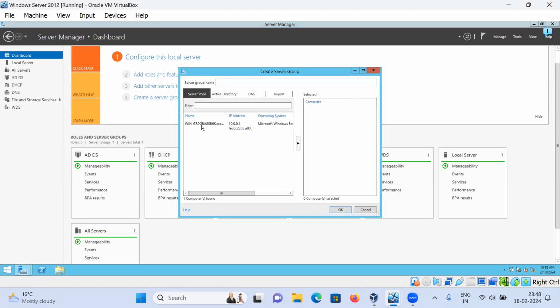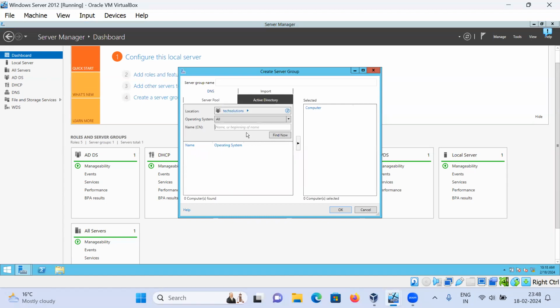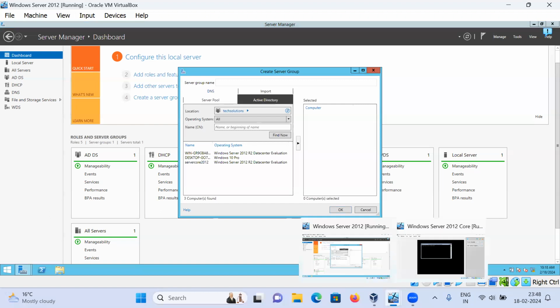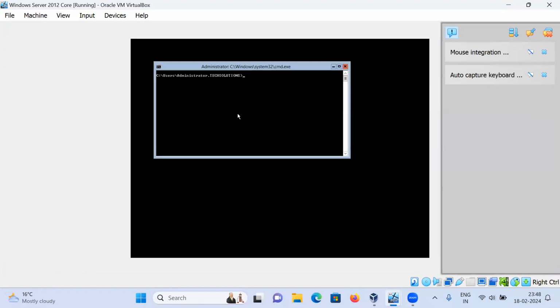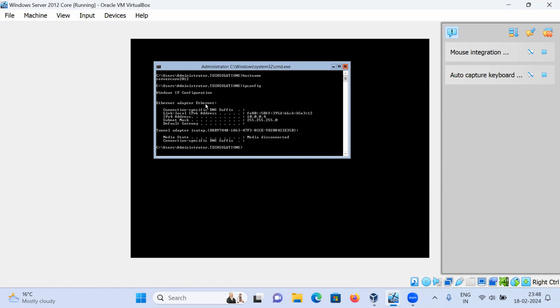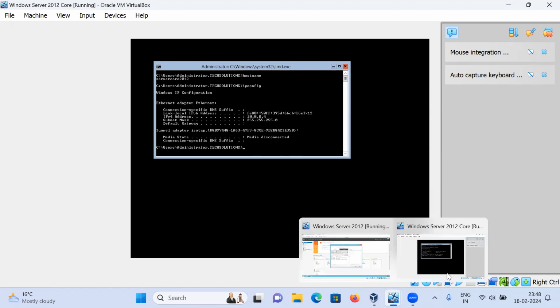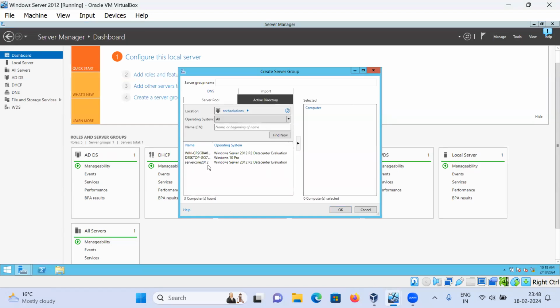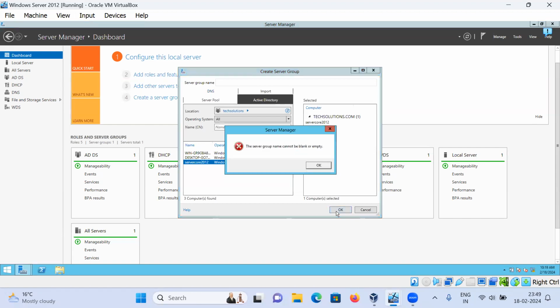And here you will see your own server. And you can type the IP address or name of the server, or you can browse the computers. So I have a machine here. I have already installed. The name is server 2012 and IP address is 10.0.0.4. I have to just click on add and click on OK.